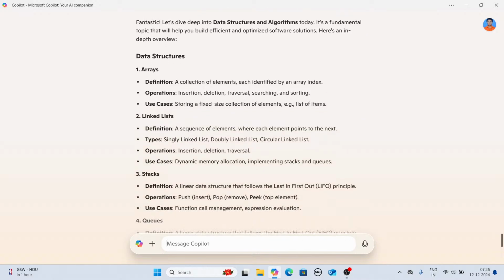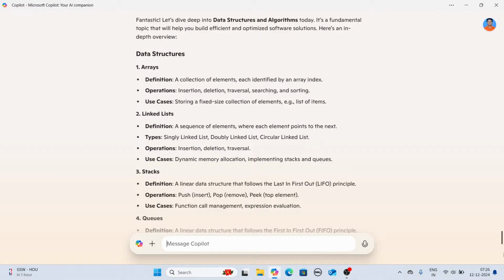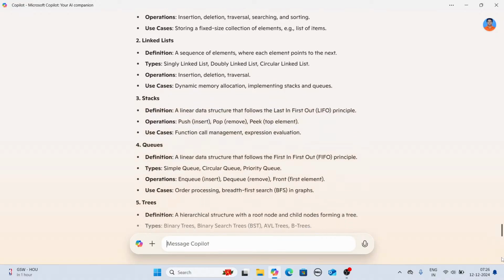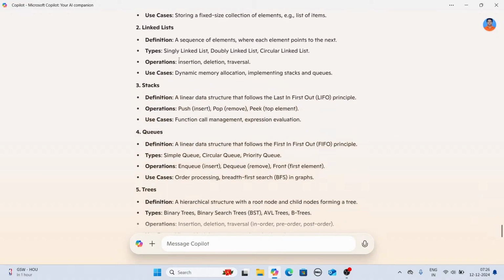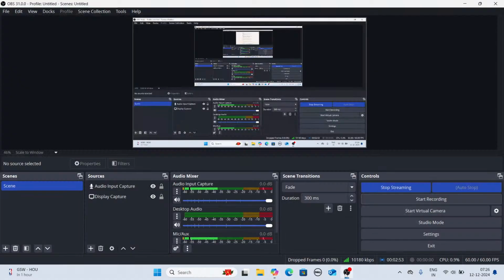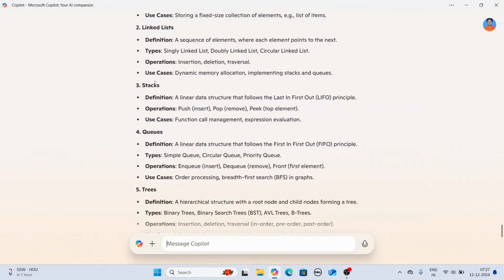We've got arrays. Definition: a collection of elements, each identified by an array index. Insertion, deletion, traversal, searching, and sorting. Storing a fixed size collection of elements. Arrays are used. Linked list: a sequence of elements where each element points to the next. Single linked list, double linked list, circular linked list, insertion, deletion, traversal, dynamic memory allocation, implementing stacks and queues.